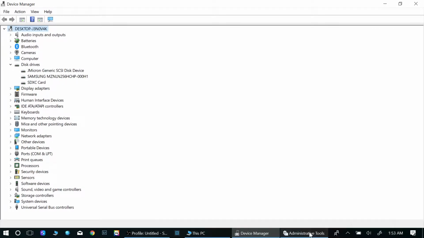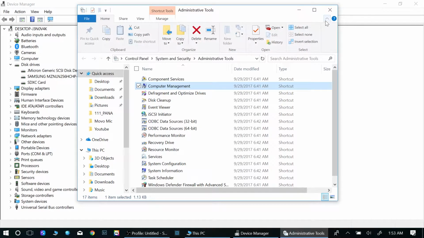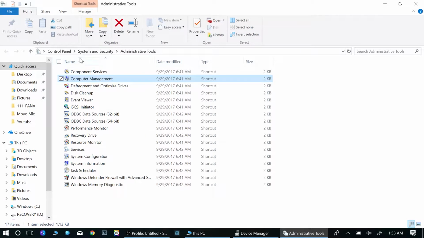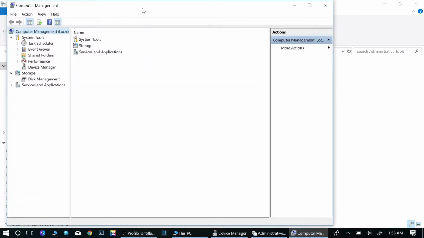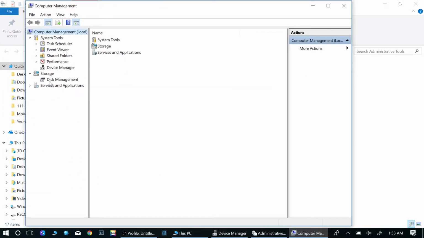Let's go to the administrative tools, and this is in your control panel. So we'll open this up here. Once you go to administrative tools, you want to go to computer management, and then you want to open up disk management.